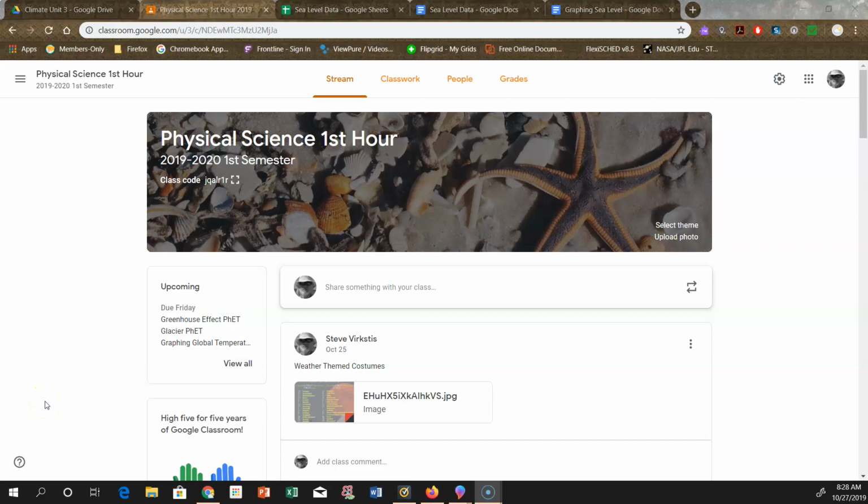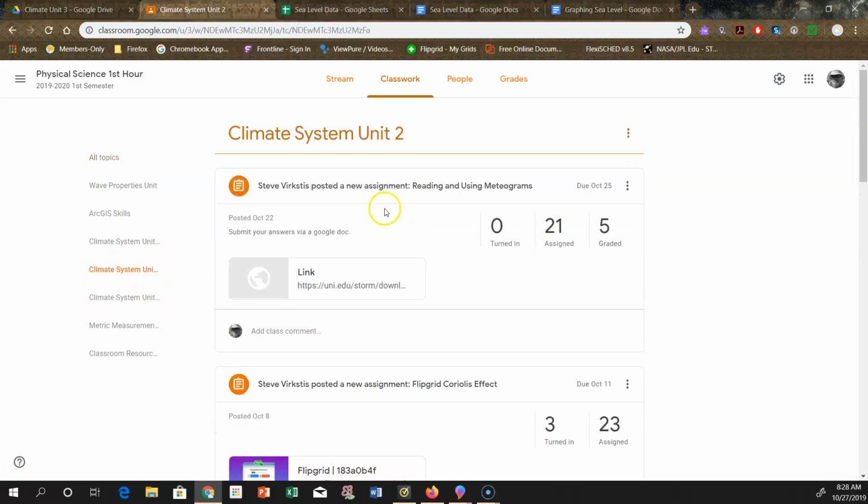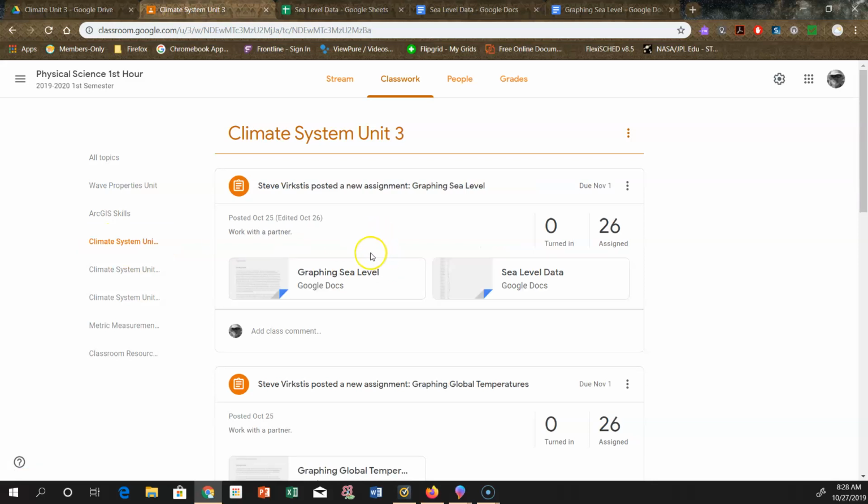Welcome back to the Cave of Science, and we're going to look at graphing sea level data, which is going to be one of the activities of this upcoming week. So we'll go into classwork, and let's see, I've got to go to Climate System 3. I got the wrong one, and we want to go to graphing sea level.